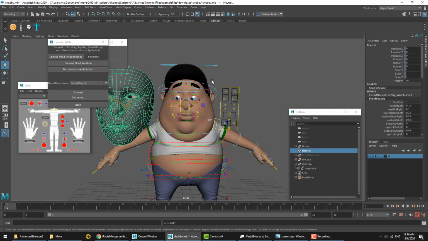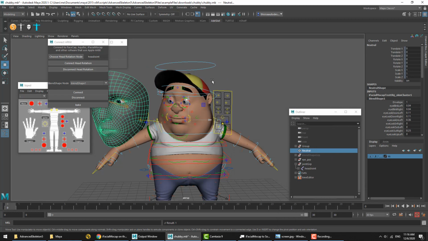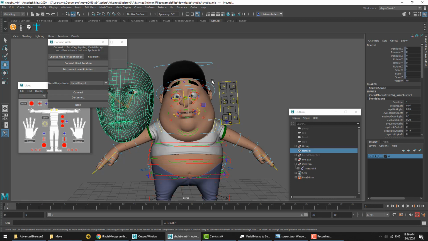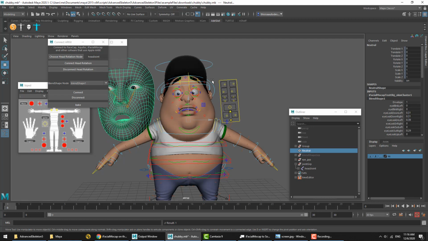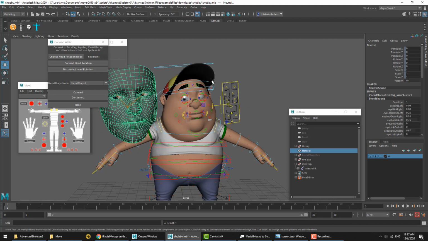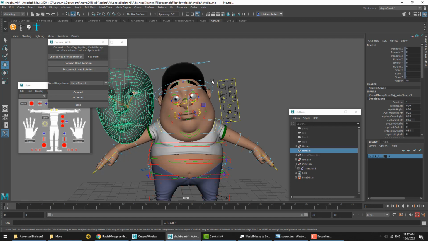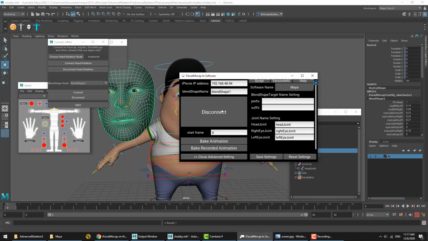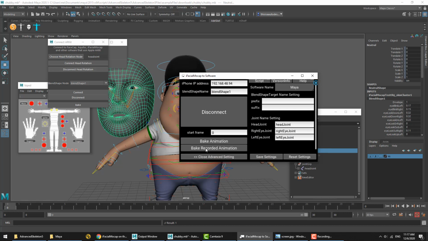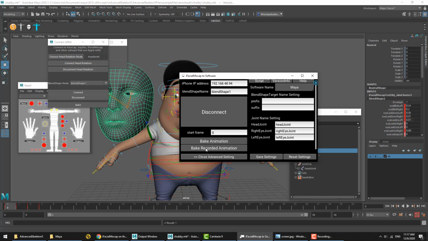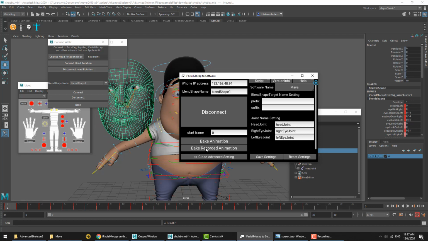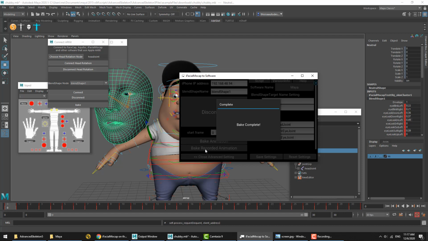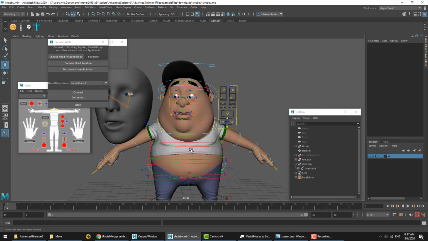Now this time I'm gonna hit the record button that is on the iPhone. Here we go. 1, 2, 3. We are recording. Look left, look right. Here we are. And I hit stop. If I now go over in here, we can hit the button here called Bake Recorded Animation. Now I get the confirmation message popping up on the iPhone saying that it's transferring the data, and there's the baking into Maya Complete as well.